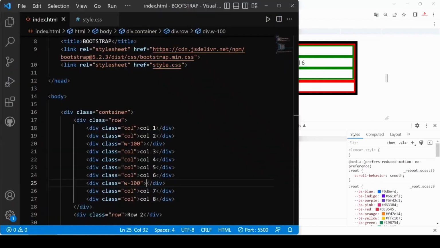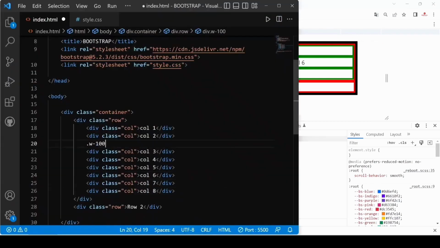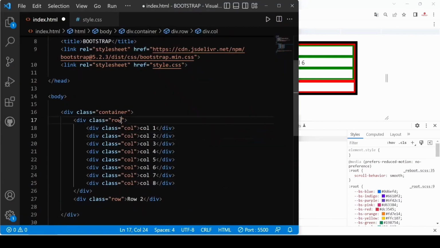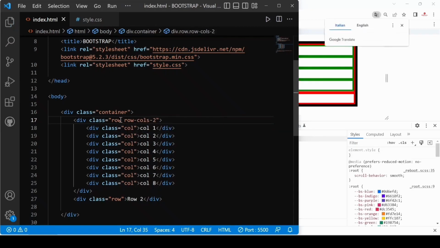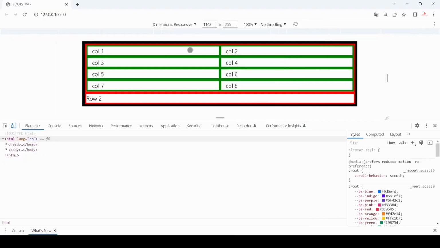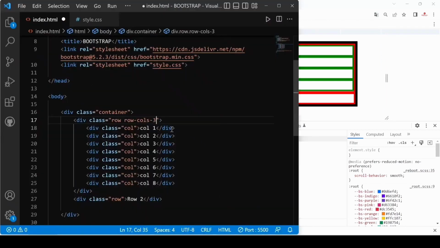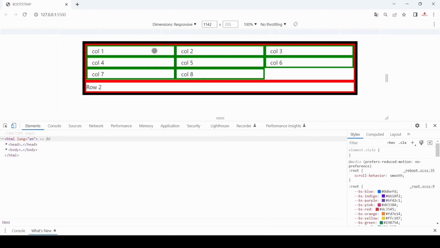Okay, if you don't want to provide it individually, you can come to the row class and, separated with a space, provide row-cols- followed by the number of columns in one row. For example, I want 2, I provide 2, and now let's save. You can see each row having 2 cols. You can increase it also, if you provide 3, now you can see we have 3, 3, and here we have 2, that's why it is empty. But if we add one more, then it comes here.